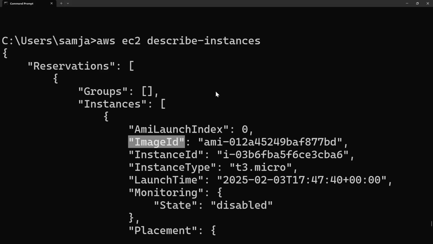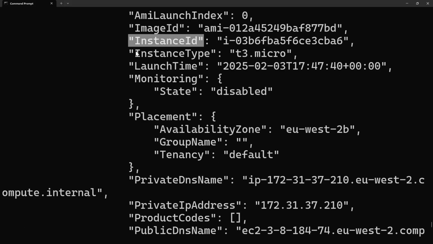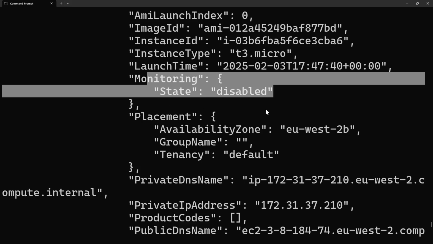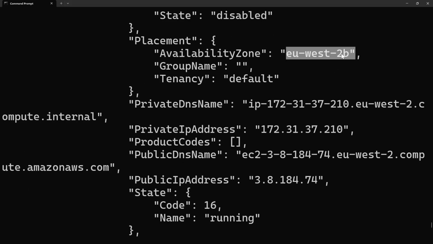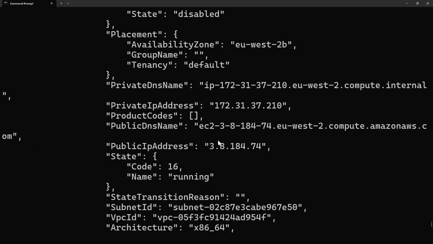It's got an image ID, good. It's got an instance ID, an instance type, it's t3.micro. It's not being monitored, monitoring state is disabled. It's in EU West 2B, which is good, because remember, we're using 2A for our public subnet. And this is not in the public subnet, that's good, it's in 2B, our actual EC2 instance. It's got a private DNS name, it's got a private IP address, it's got a public DNS name, oh dear, and it has a public IP address. Okay, so that hasn't worked.